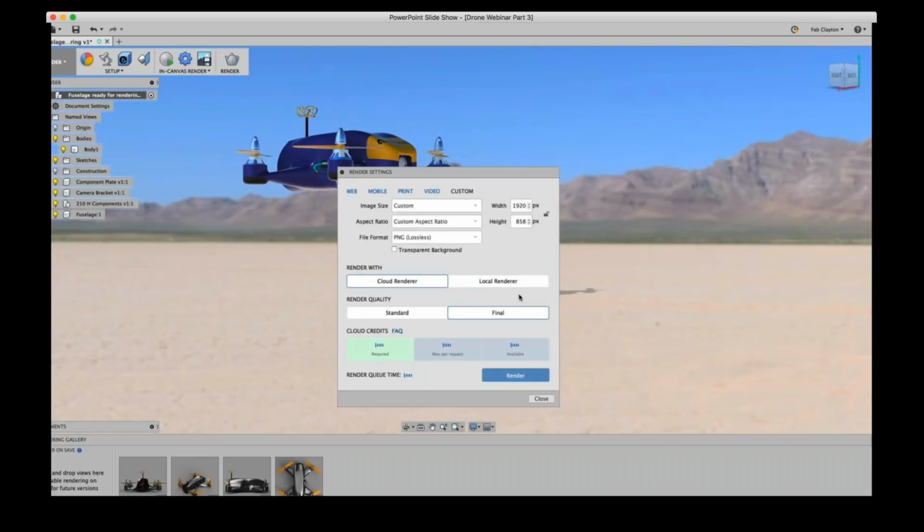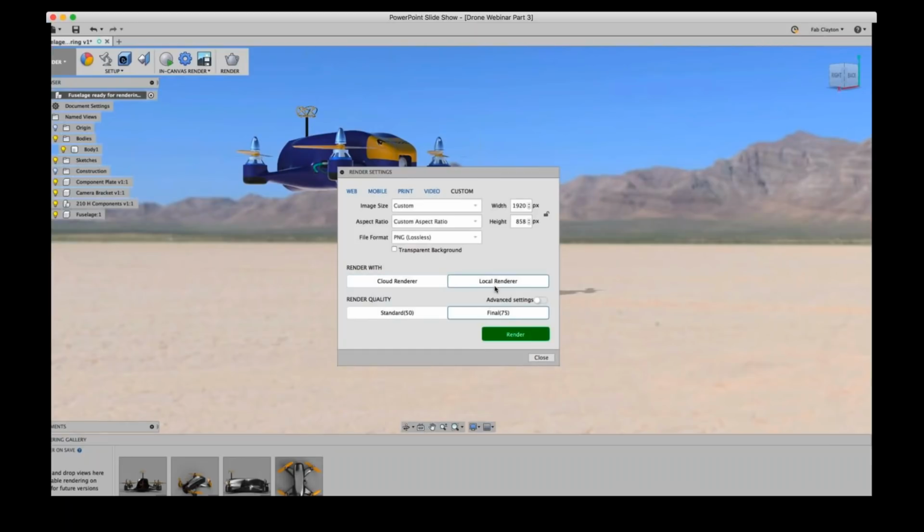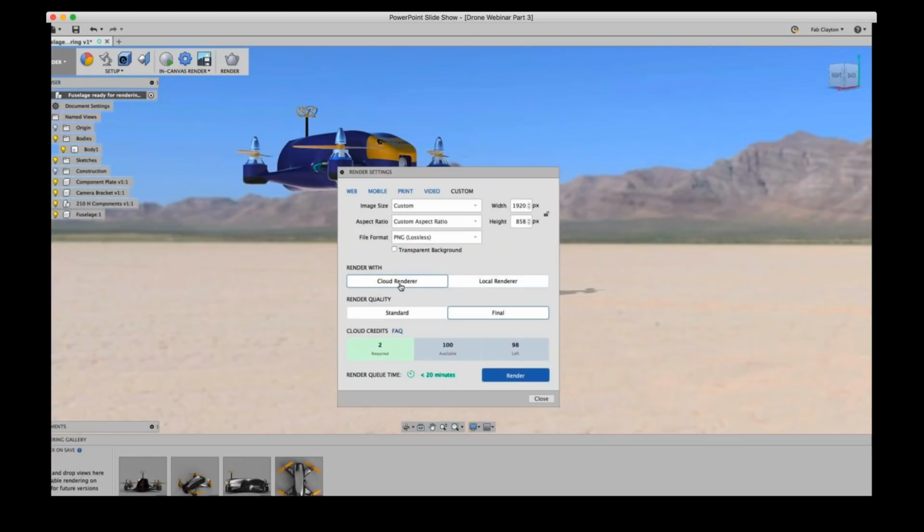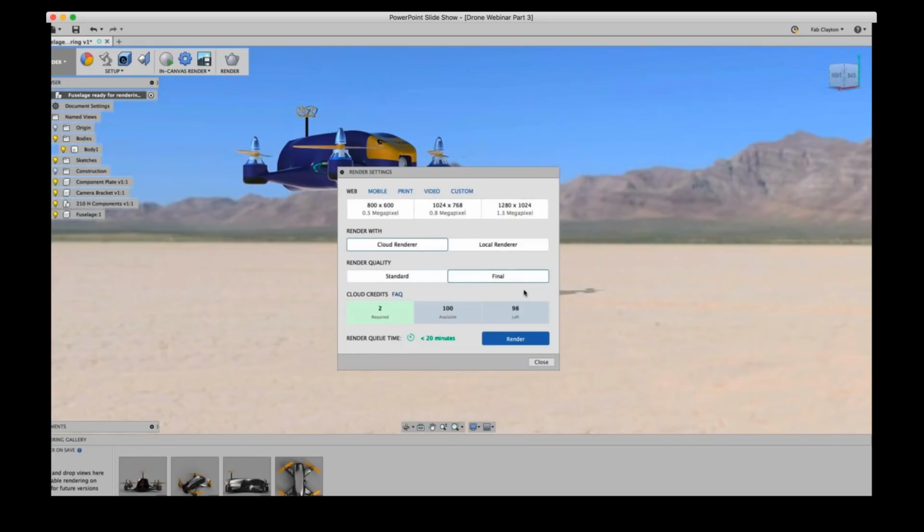And then that's it. Now let's do a cloud rendering. When you press the teapot, you can do rendering with more settings. You can do local, or you can do the cloud renderer, which will do that while you can be working on something else on Fusion, or something else on your computer. You can change the render quality, etc.